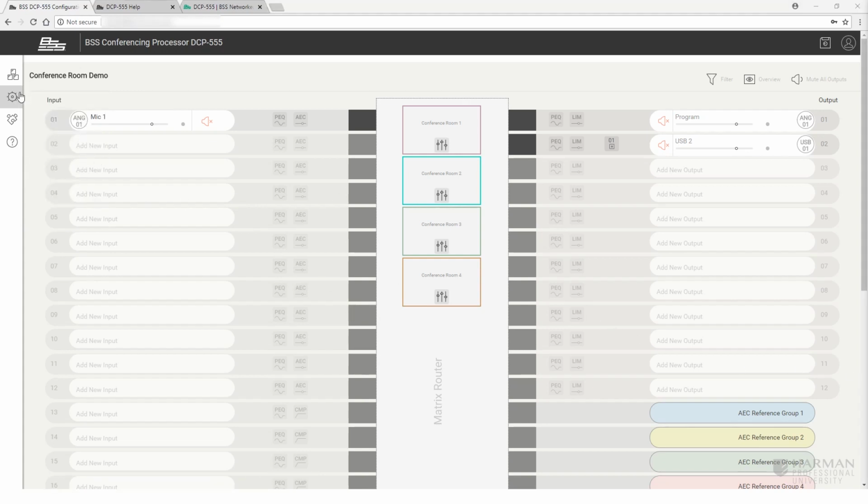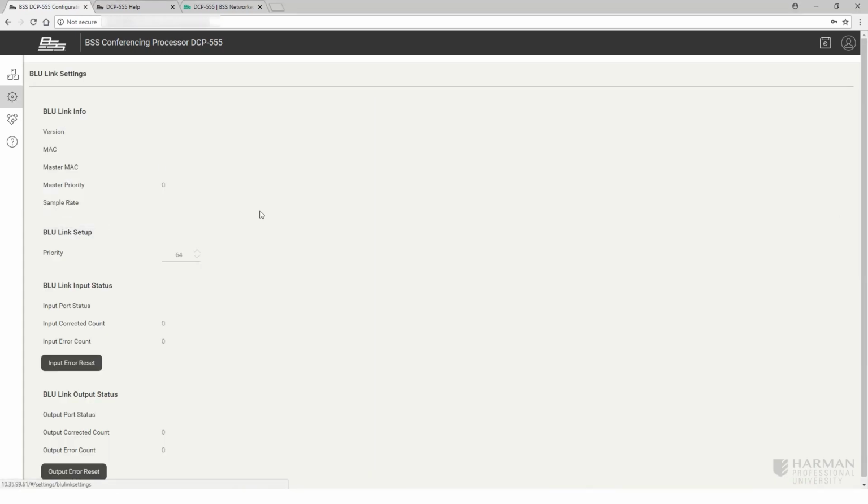BlueLink settings will display relevant BlueLink info. When using the DCP-555 with other BlueLink-enabled devices, a BlueLink master clock may be assigned by changing the priority to a value between 0 and 254. A device with a higher BlueLink priority will become the master clock.